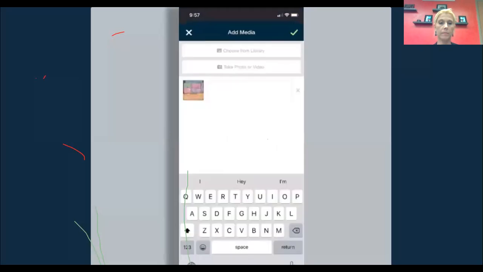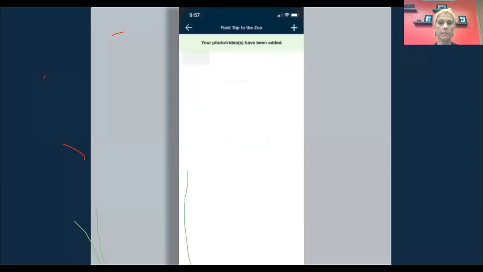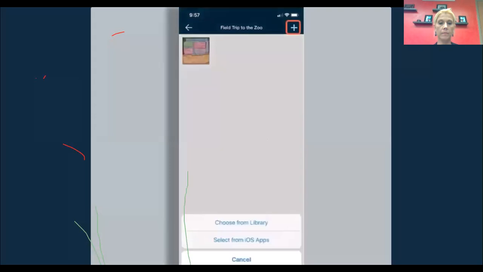I can select that option, and then I can add a caption if necessary. When I'm done, I can select the plus symbol, and now I've uploaded my image. I'm going to press this plus symbol one more time.